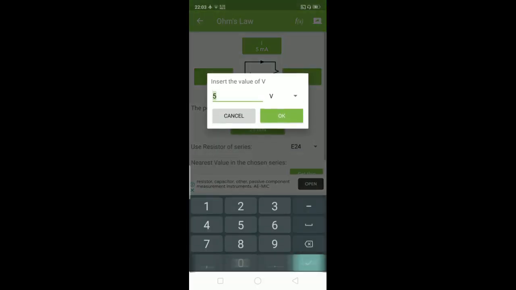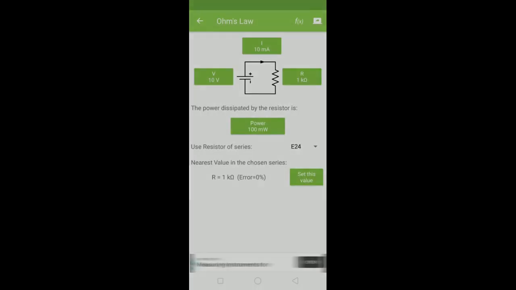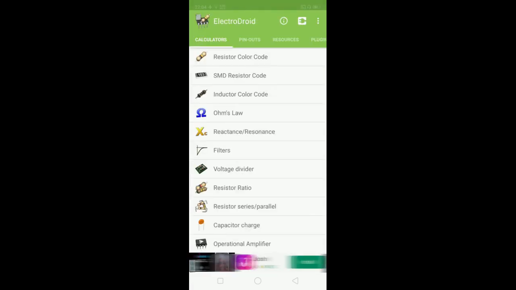Now I am changing the voltage from 5 to 10 volts. Then corresponding current change I got here, and the power dissipation also I have here. P is equal to V into I, or I square R you can calculate. So those calculations automatically you can get with respect to Ohm's law.